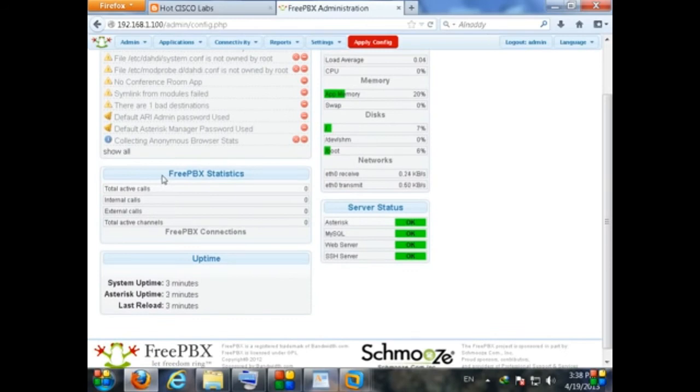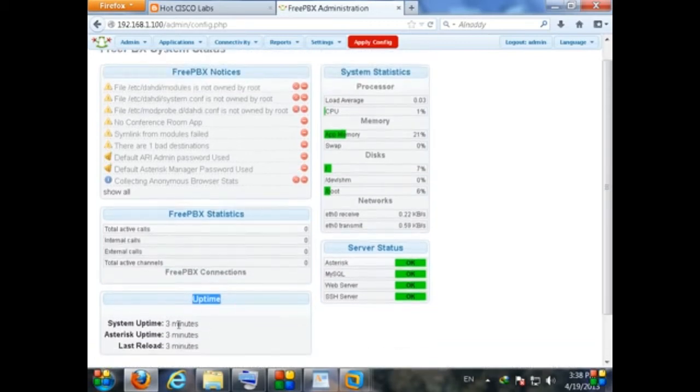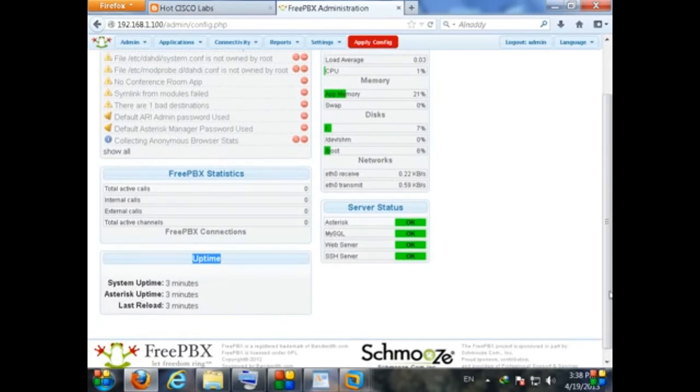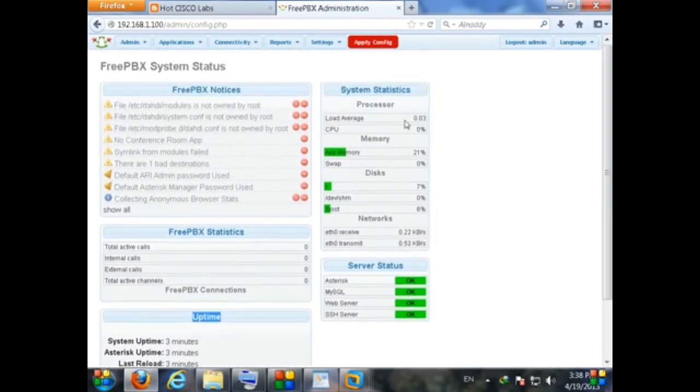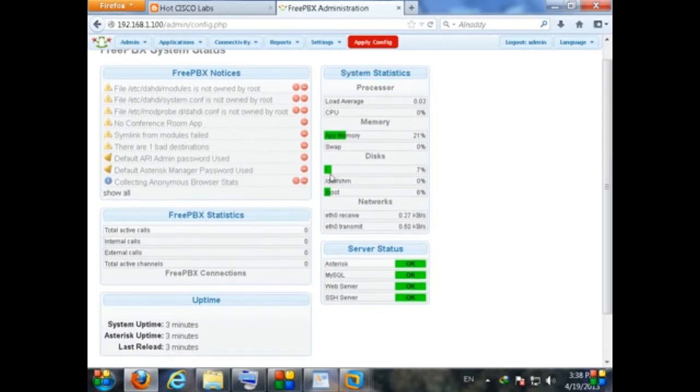Here you can see the statistics for Asterisk. Total active calls is 0, internal calls, external calls, total active channels, and the FreePBX connections, the uptime, system uptime, Asterisk uptime, last reload, the system statistics, processor, and memory and disk.